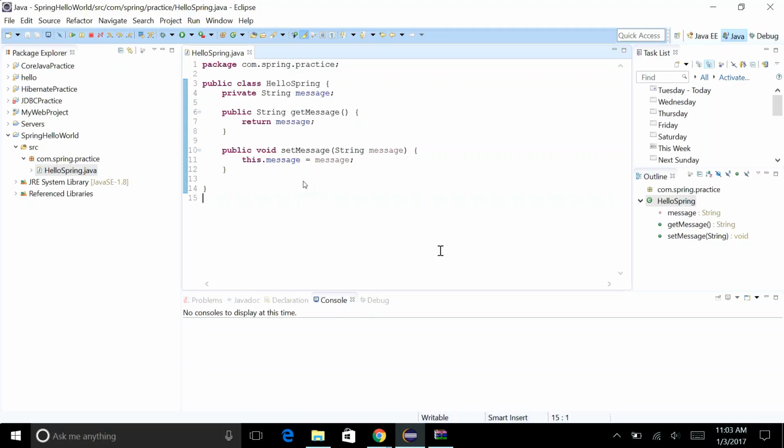Right? So this class I want to declare it as a bean component of my Spring container. Because as I said, the core container of Spring Framework is going to manage all my objects. So in this project Spring Hello World, we created this Hello Spring class. So this Hello Spring class should be managed as an object, right? So that object is nothing but the bean object you can call.